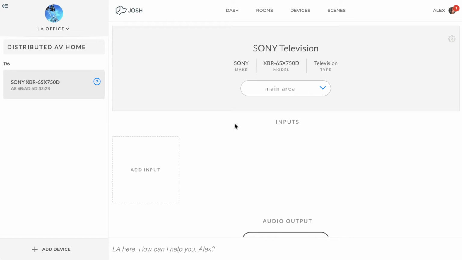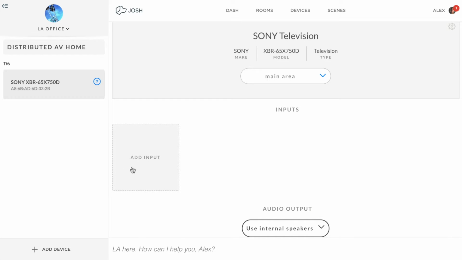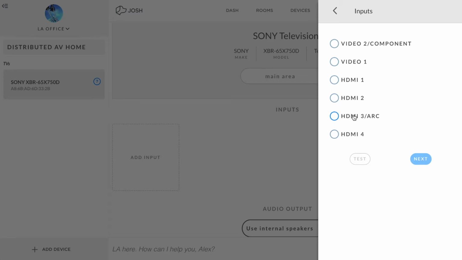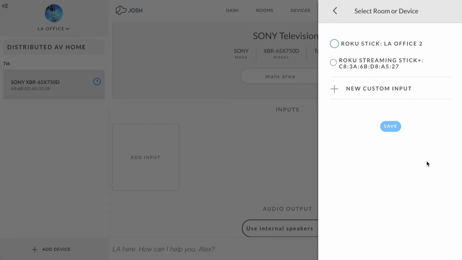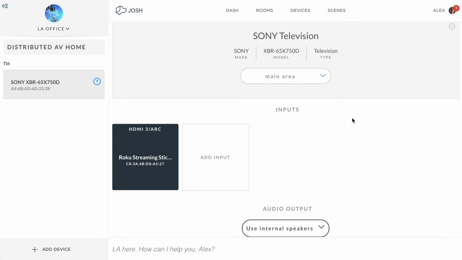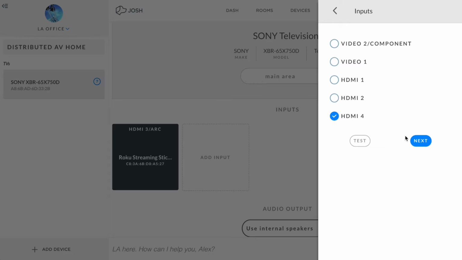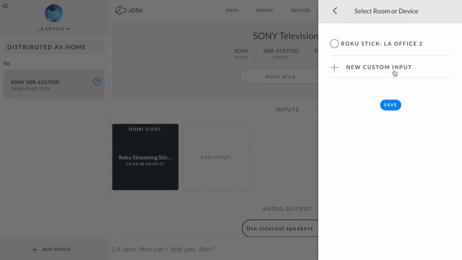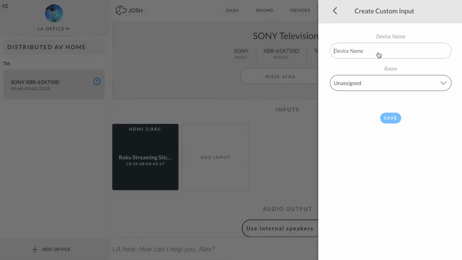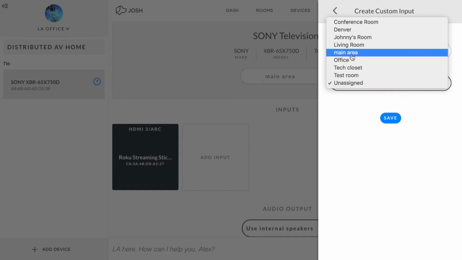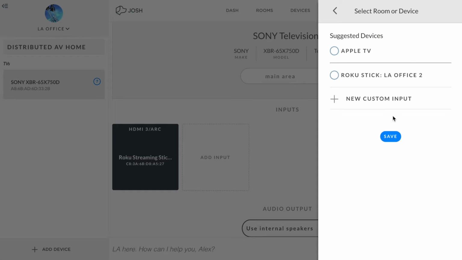And this is a pretty basic setup where the TV has a couple direct inputs. So add input, first an HDMI 3, we've got a Roku. In this case, it's going to be the Roku streaming stick. That's added. Now in the next input on HDMI 4, we have an Apple TV. Unfortunately, Apple TV is not currently IP controlled, so we set it up here as a custom device. So say Apple TV, to assign this as the main area, and hit save.